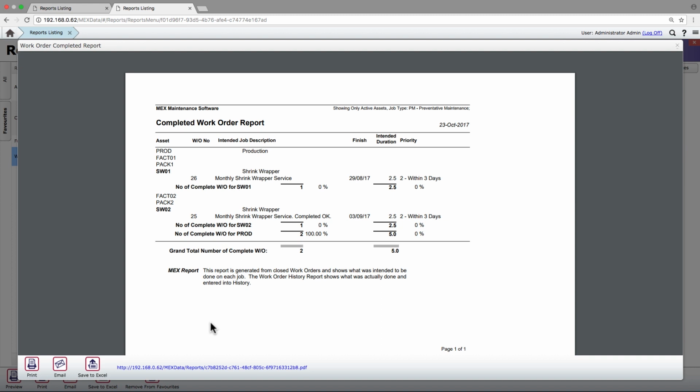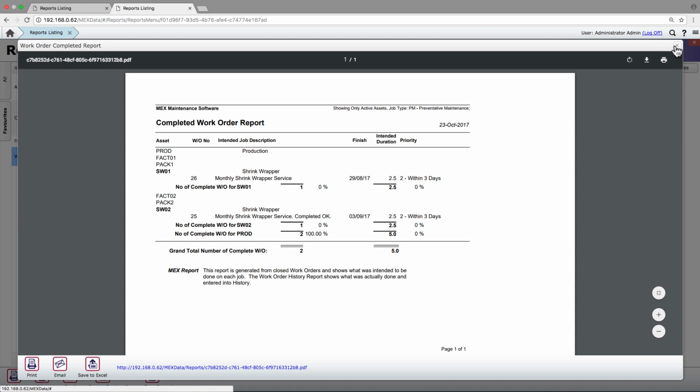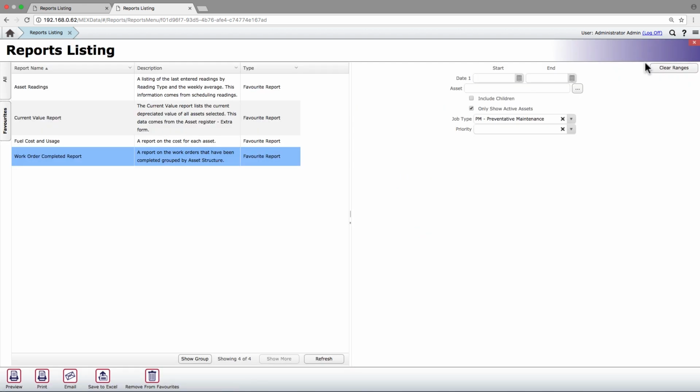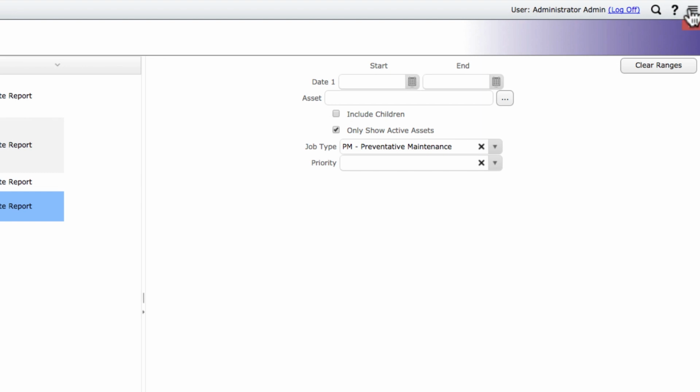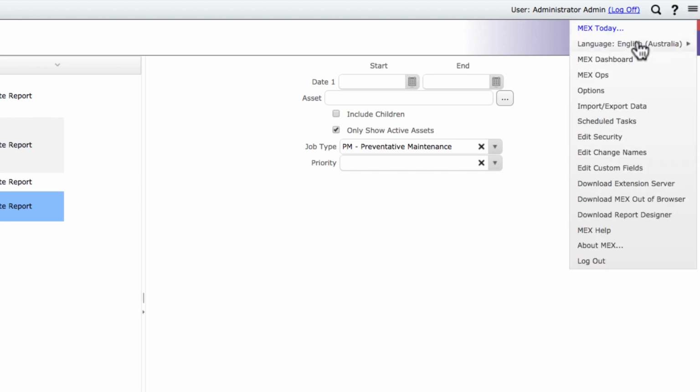Using the MEX event scheduler, you can also set up reports to automatically email themselves to a distribution list on a schedule that you nominate. In addition to the reporting function, you can also have the integrated MEX dashboard, which can be accessed from here.